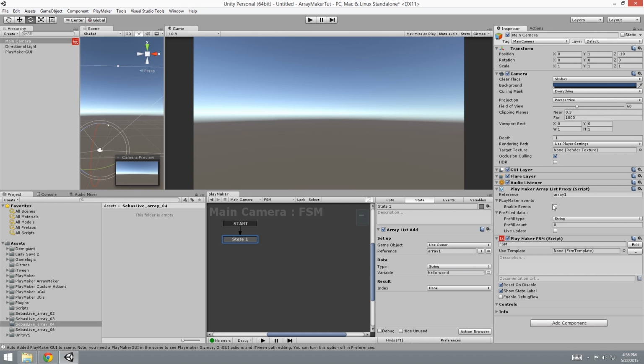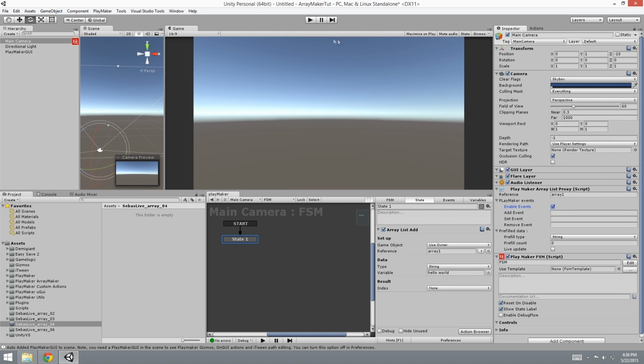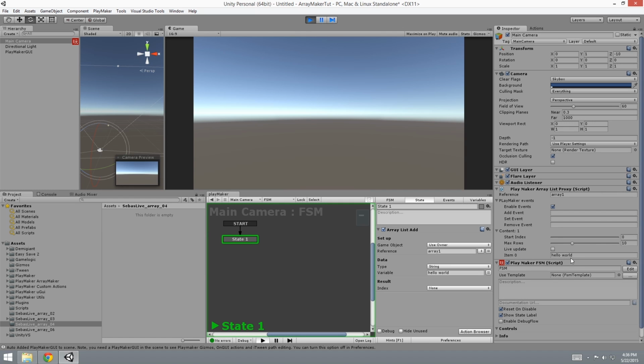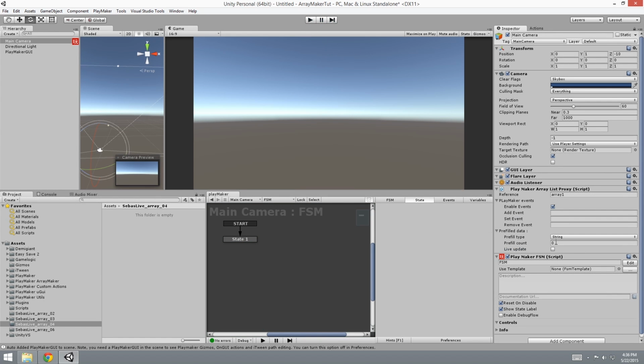Now we have enable events. So first let's make sure this works. We have hello world here. If we set this to live update, what it does is that if I removed it or added a new one or changed this, then it would update live. So now what we want to look at is the events.